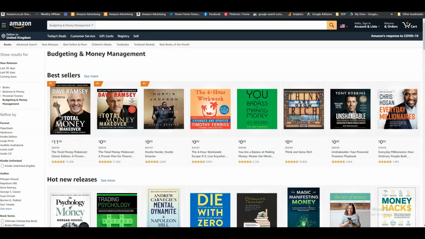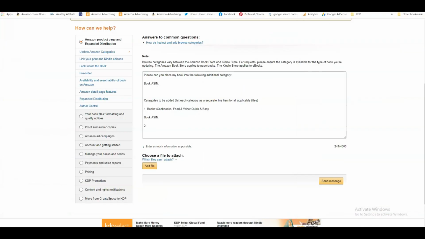So now what we do is we look at the browse path, which is books, business and money, personal finance, budgeting and management. So let's type that into our email that we're sending to Amazon. So the browse path would be books. It was personal finance, and then it was budgeting and money management. So this is how you would write this email to Amazon asking them to put your book into a different category.